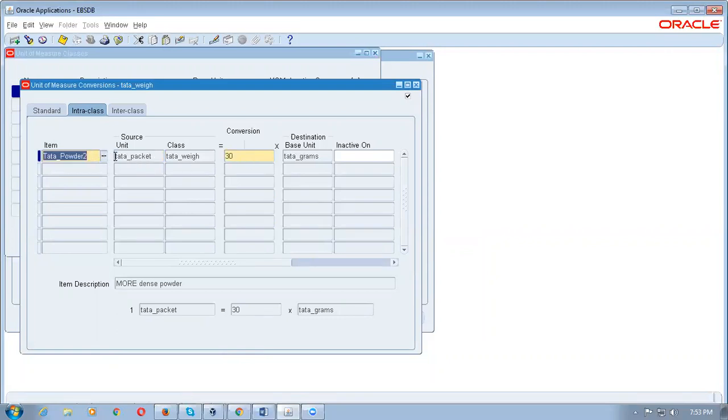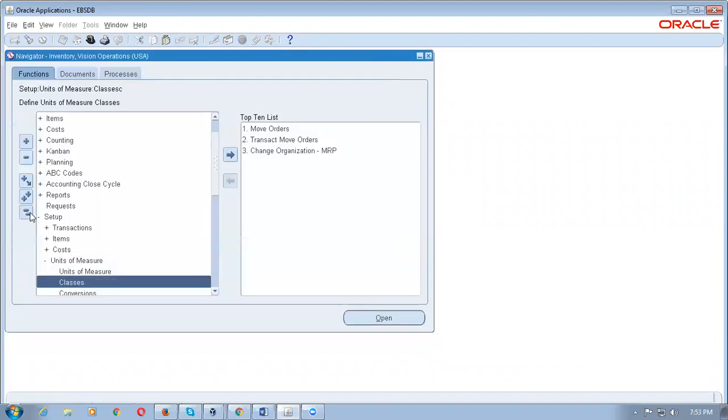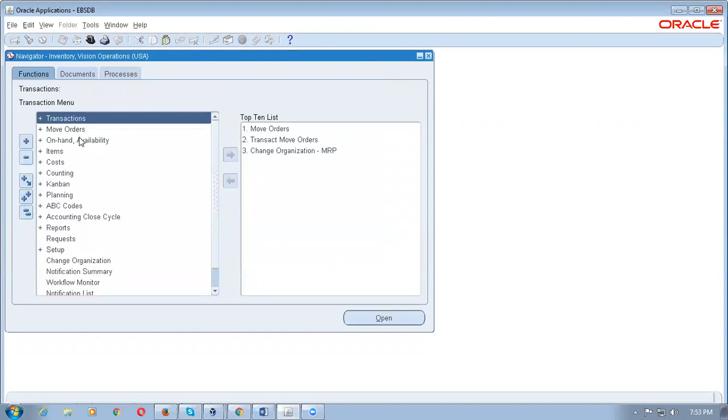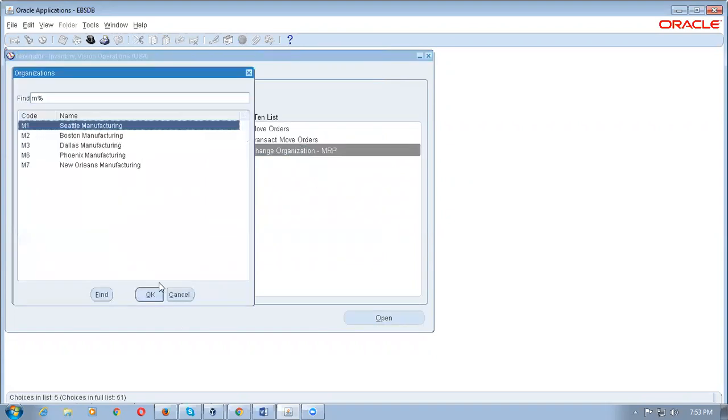Not for powder 1, but only for powder 2. So intra-class is an item specific exception. Close it, and then let's go and make a check on the transactions. Fine, go there. So we are now going to make a check on this transaction. Before that, I am already working on seeing whether the periods are open or not.